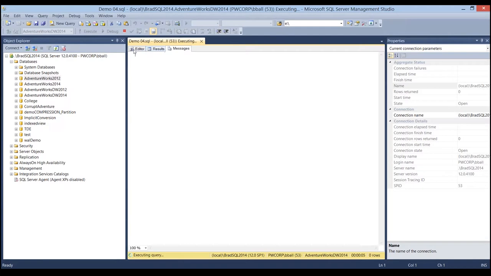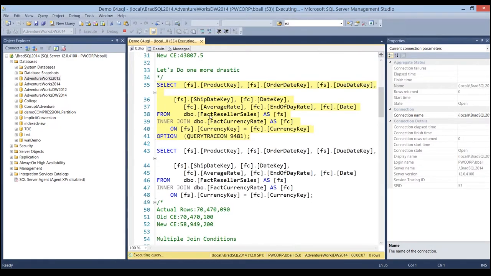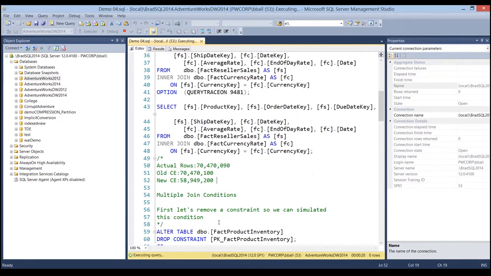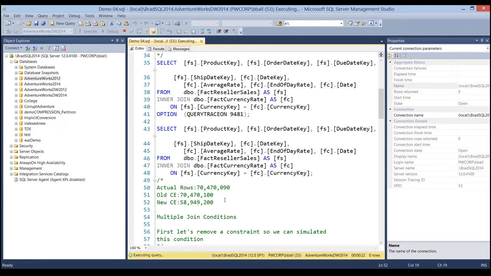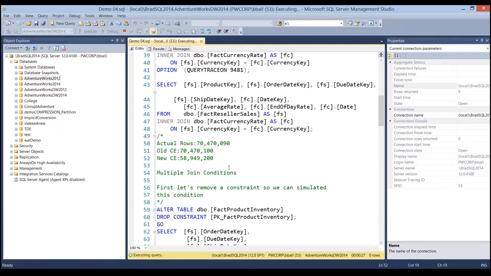Get our actual execution plan back. On this one, we're using dbo.FactResellerSales. We're joining on FactCurrency. When we pull this back, we'll get the actual rows and the old rows. And I'm thinking that with my machine running a little slow today, this 70 million row query might actually take a couple minutes. So I've got my old totals previously.